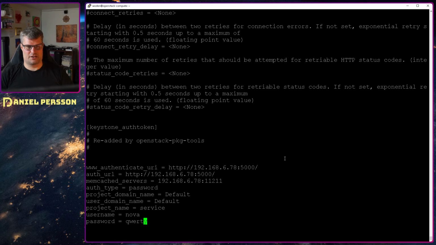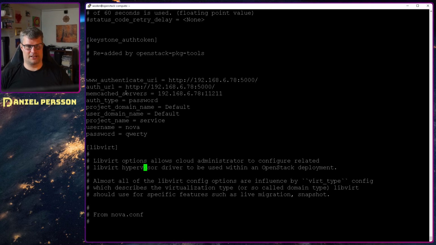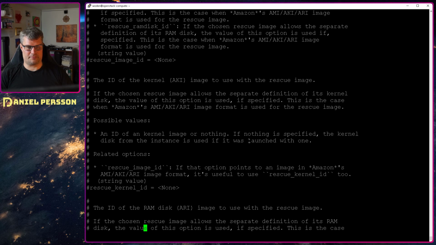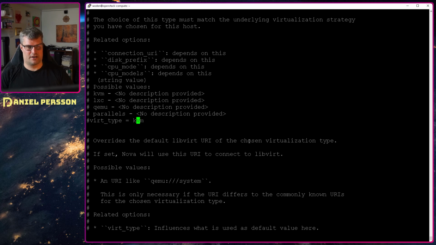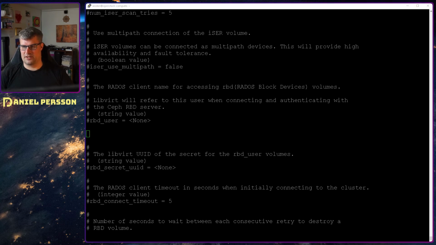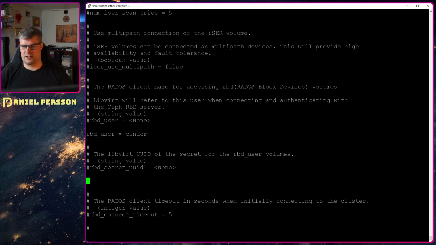And we will copy in this Keystone authentication here. So again, auth URL, memcache server, auth type password, project and user domain name default, project name service, and username nova, and then password QWERTY. In the libvirt section here, we want to check for the virt type. Should be QEMU, right? It's set to KVM at the moment, so let's set QEMU. We want to check the RBD user, and that is not set at the moment, so I will set the user to cinder, and then the secret UUID is the same UUID that we have used before. So this is the one that I generated and will use for this purpose.